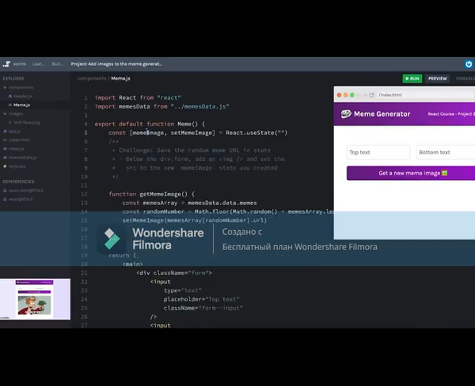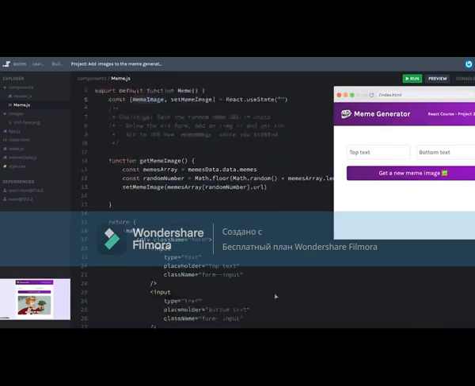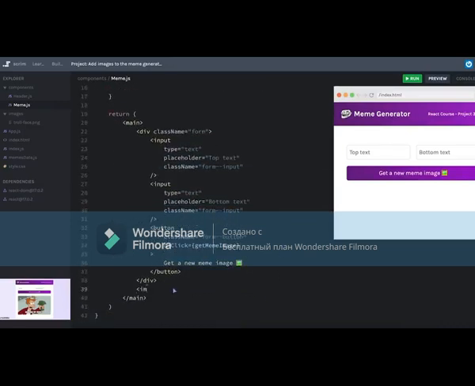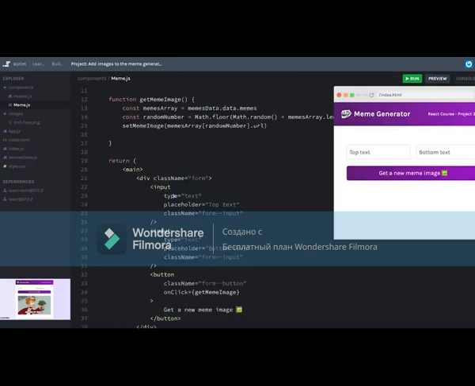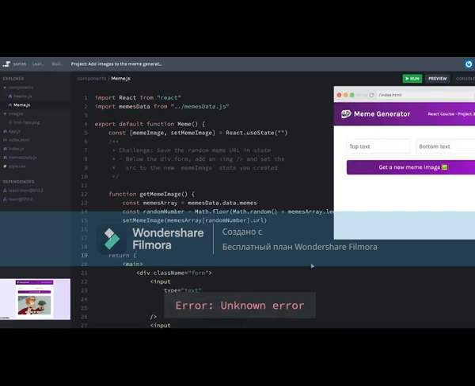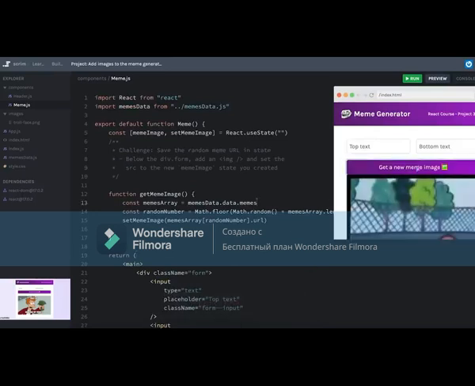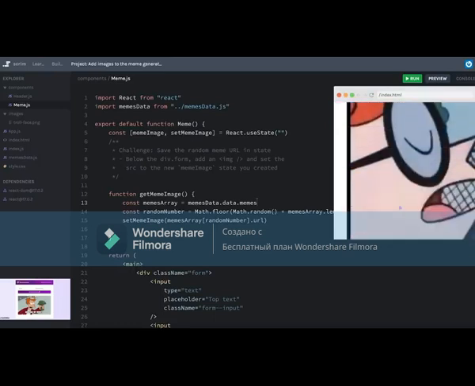Lastly, I'm going to use my new meme image to create an image element and give it the proper source. Meme image, let's hit save. And well, it says we have an error. Let's go ahead and just see what happens. I'll click get a new image and look at that. We've got an image now.